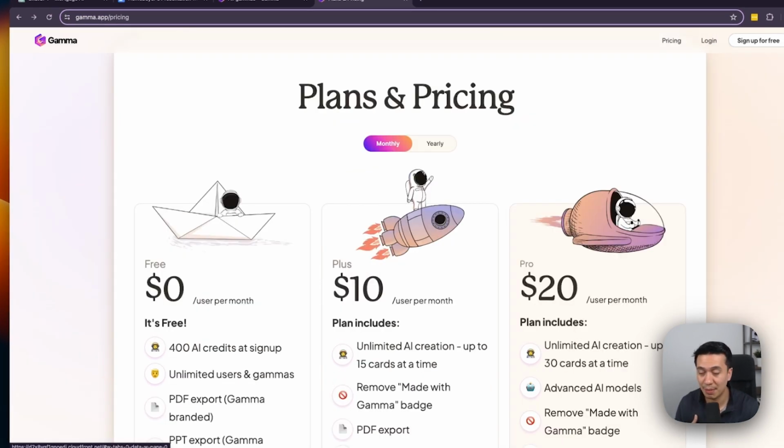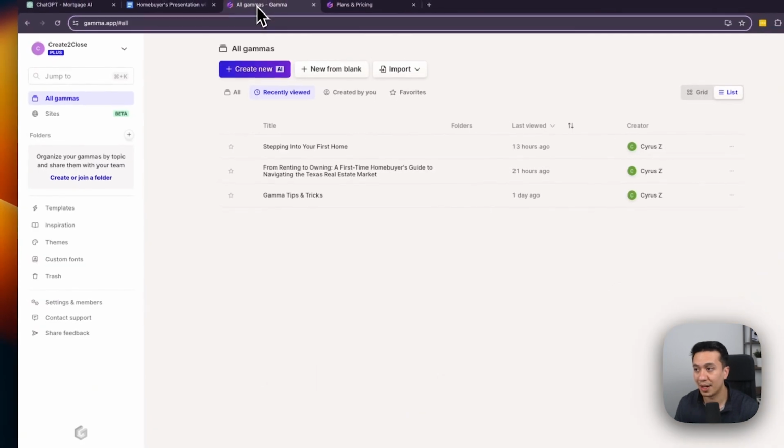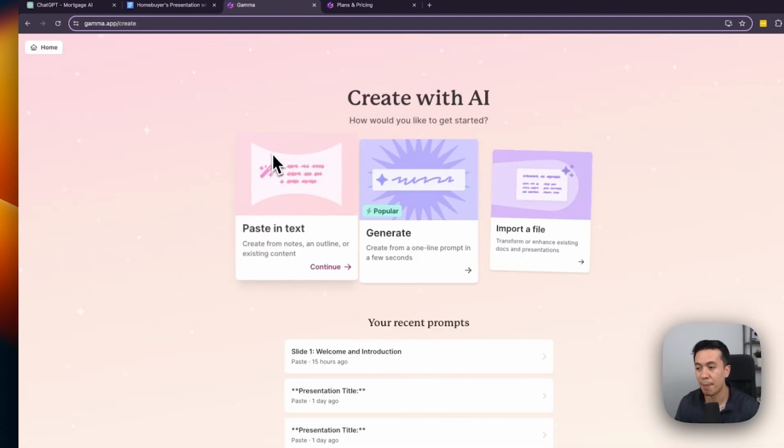So I have the plus plan, but everything in this presentation can still be done with the free plan. Once you sign up, you're going to get into your homepage here. Under all Gammas, we're going to hit create new AI. Then we're going to go to paste in text.